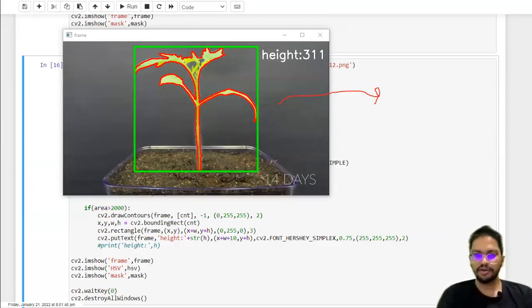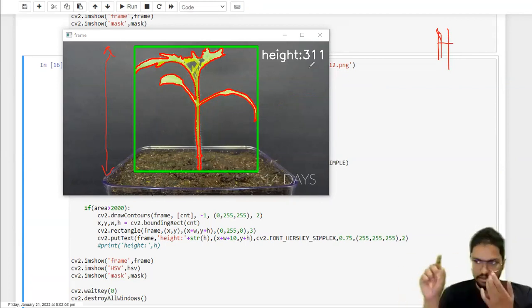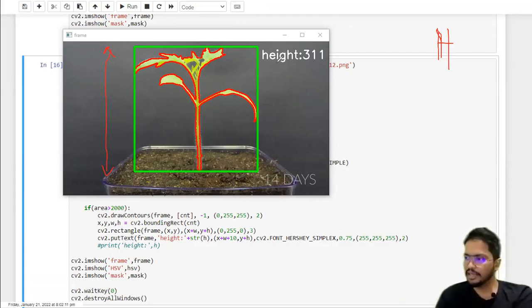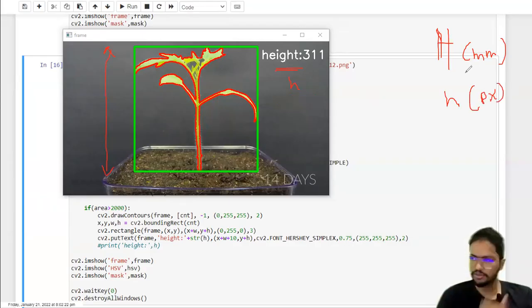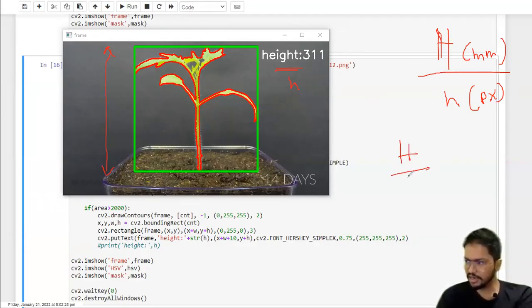If you do that, you can get a ruler and go inside the greenhouse and measure the actual height. Then you can show that image to the camera and get the height shown in pixels on the computer by running this code. Then you are going to get this ratio, h divided by h.